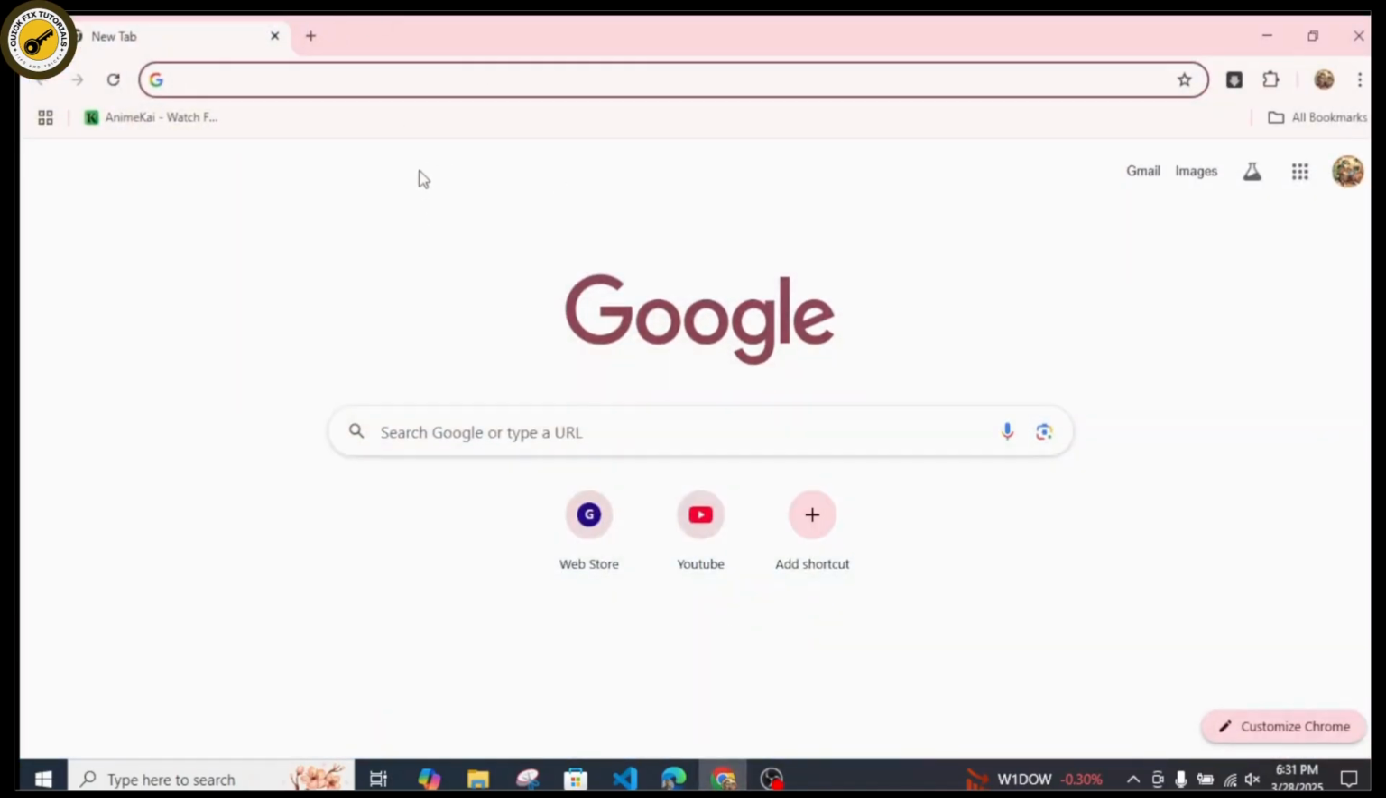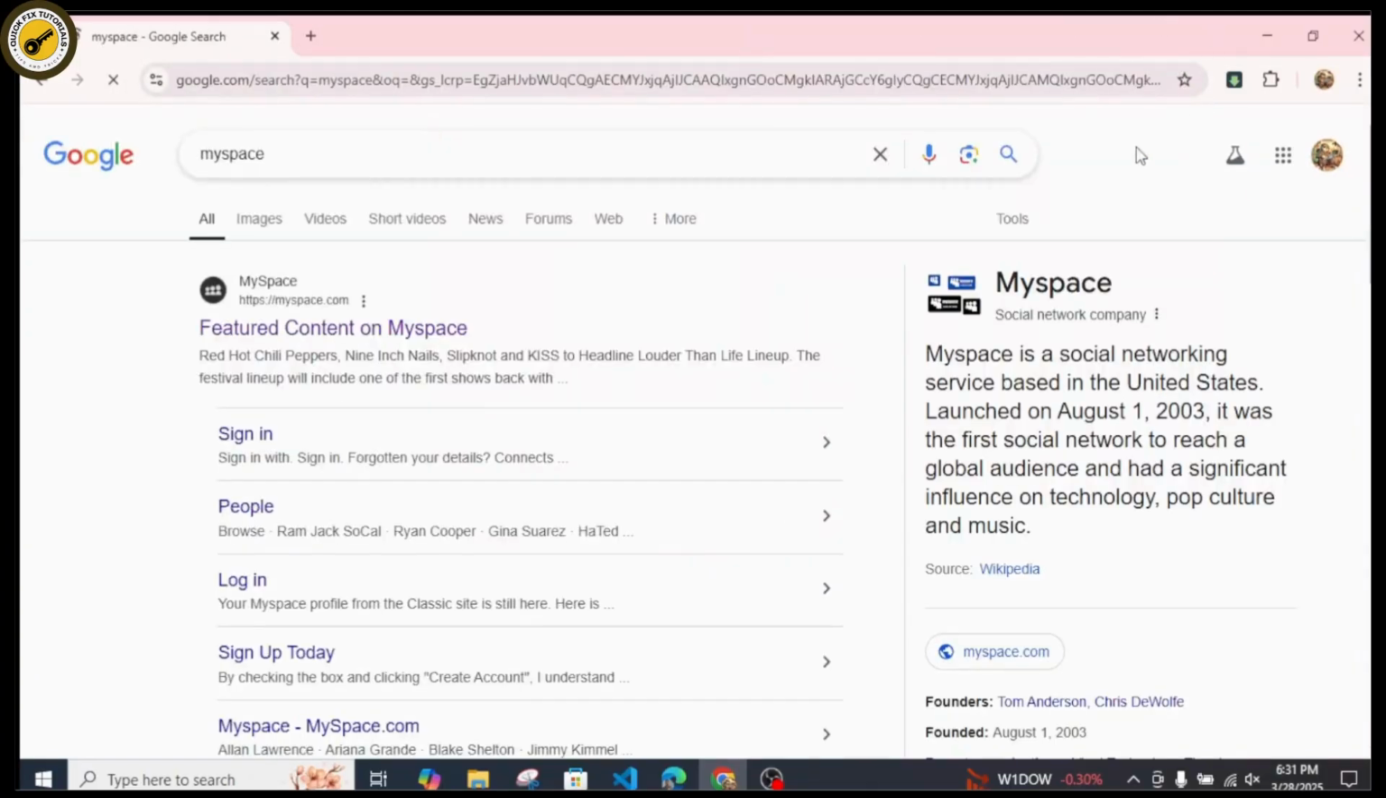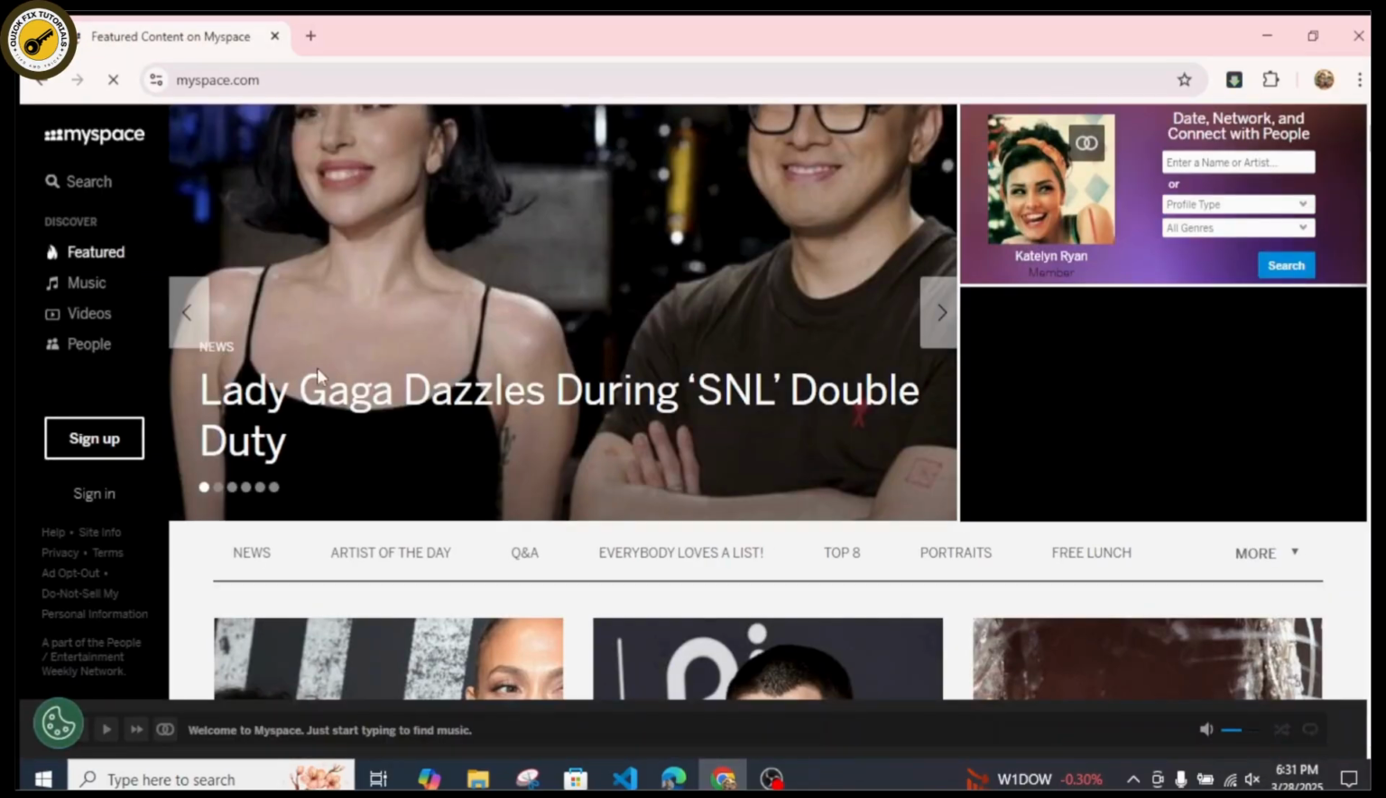In this quick tutorial, I'll be showing you how you can easily log in or sign in to your MySpace account. So first thing, just head over to any of your favorite browser and just search in for myspace.com. So first, click on this first link that appears, which is the official website of myspace.com.